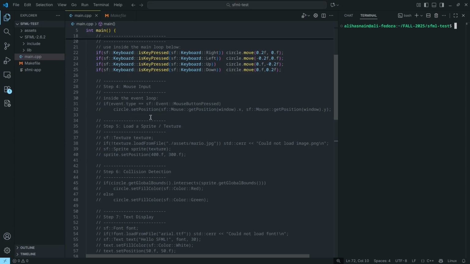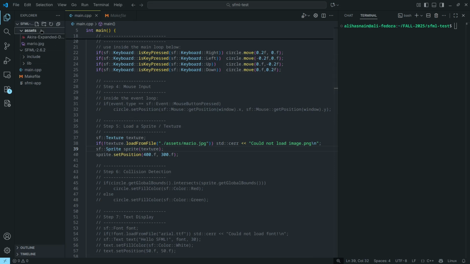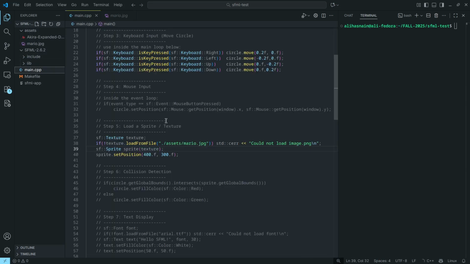So what you do is you load a sprite as a texture, and you can practically use any image, any JPG or PNG file as a sprite, right? So let's start. I will uncomment this part. What is happening here, we're declaring a texture, and then we are loading it from this image which I've saved in the asset folder, which is mario.jpg, as you guys can see here.